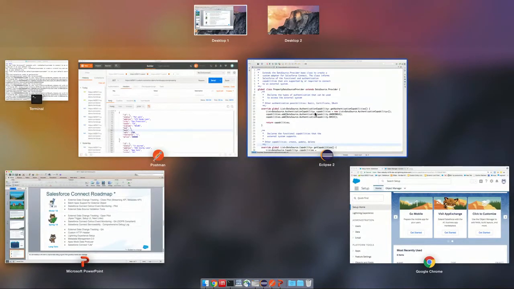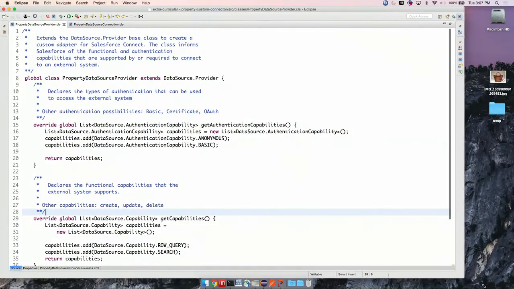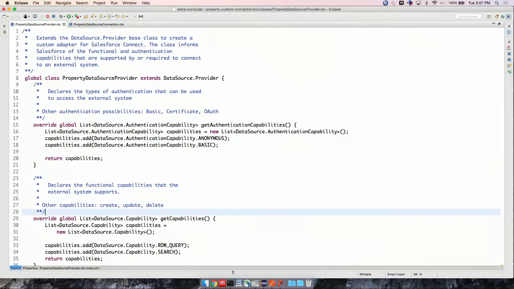Okie doke, I think you're up next. Yes. We need to run really fast, so we want to leave enough time for the demo. So today I will be demoing the Apex Connector framework by creating a custom connector with all of you.